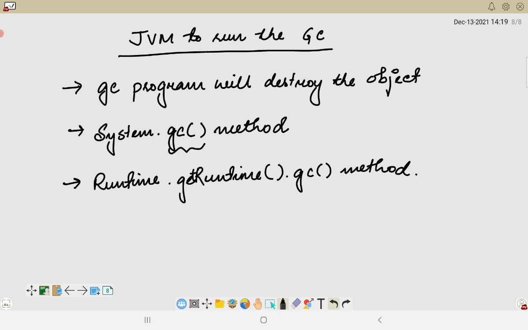Now, there is no guarantee that either of the two methods would help us run the garbage collector. System.gc is effectively equivalent to this particular call. These two are almost equivalent to each other, but there is no guarantee that either of them will run the garbage collector. So we will be looking at some more aspects associated with garbage collection.